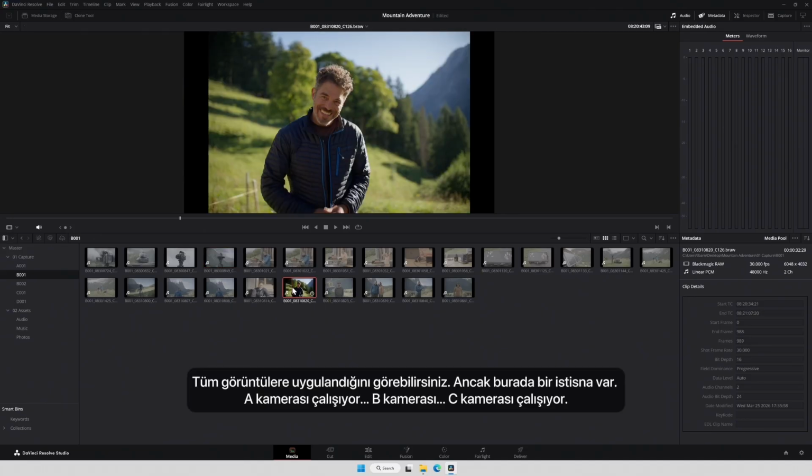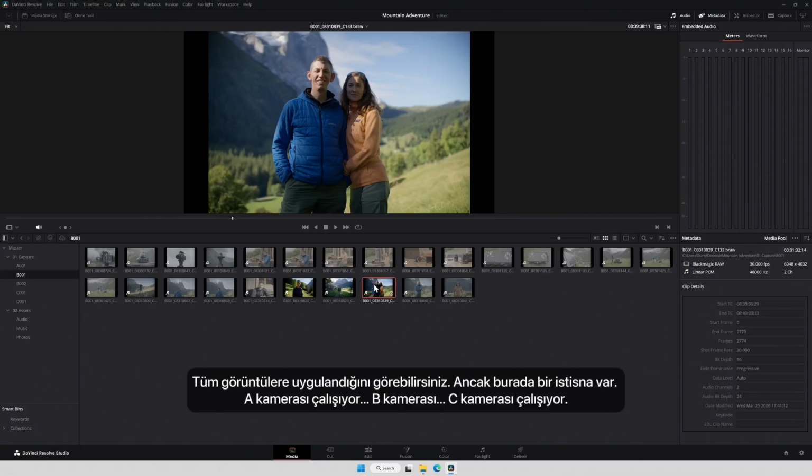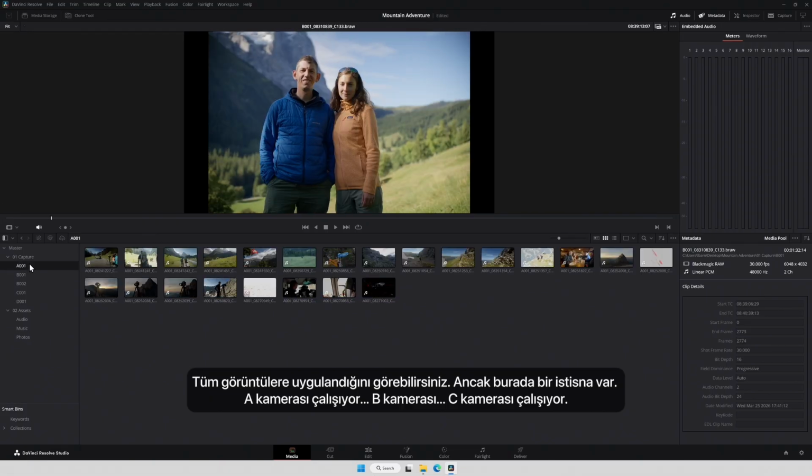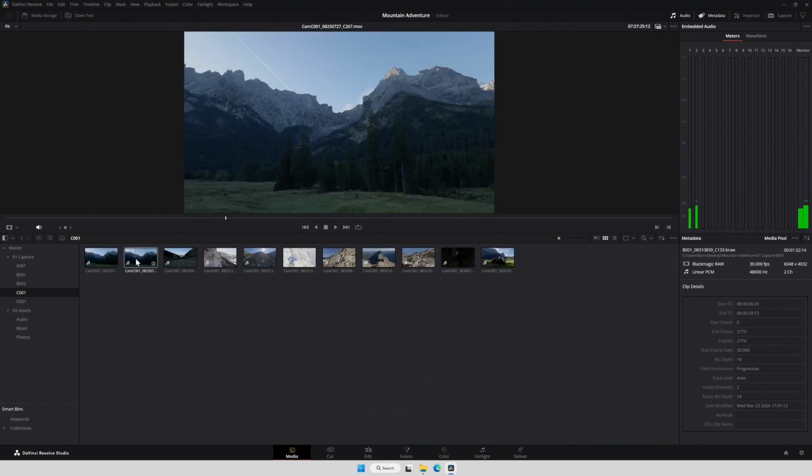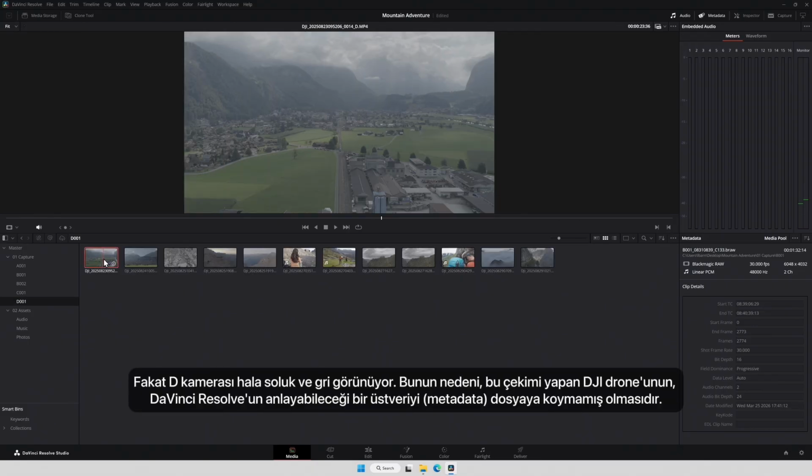So you can see it's applied to all of the images, but there is one exception here. Look, if I go to A camera, the A camera's working, the B camera, oh yep, we've looked at the B camera already. The C camera's working, but D camera, this still looks washed out and grey.